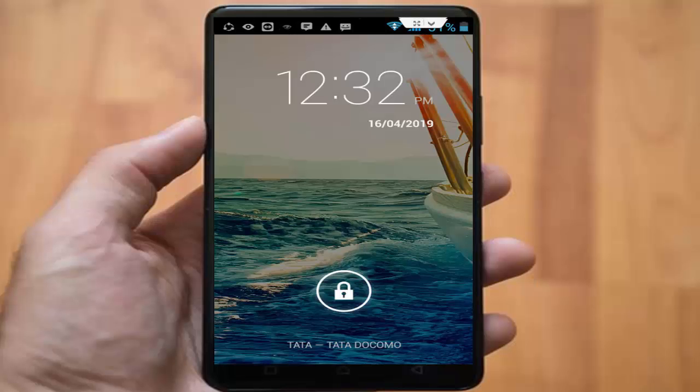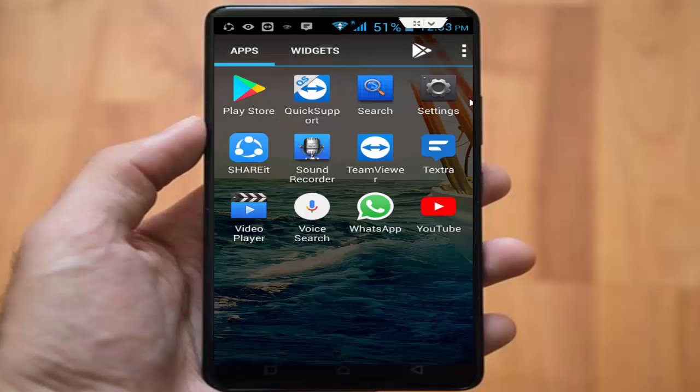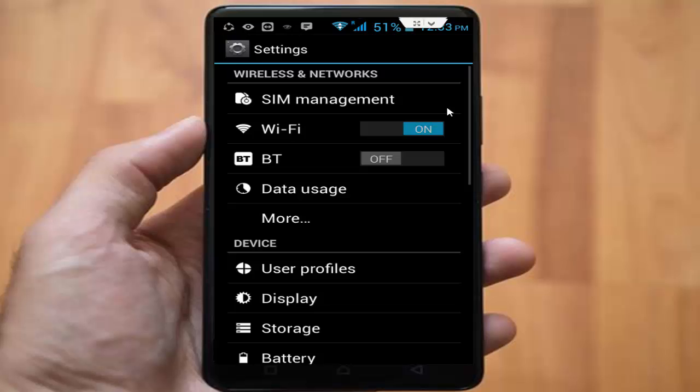Hey guys, welcome back again. Today in this video I will show you how to log out of Facebook Messenger on Android. So for this, guys, I will show you. Method number one, you go to your phone settings.